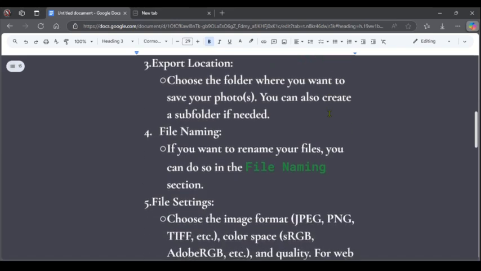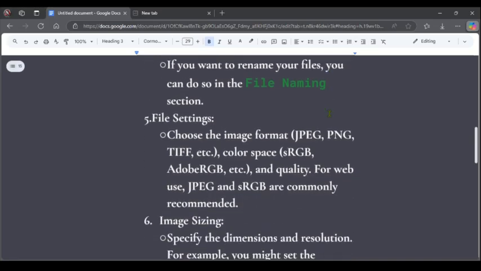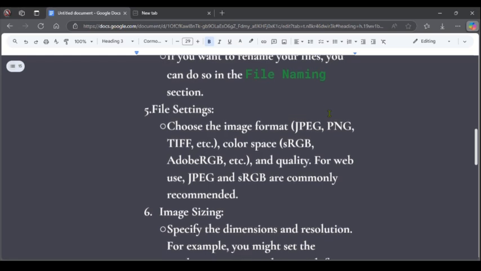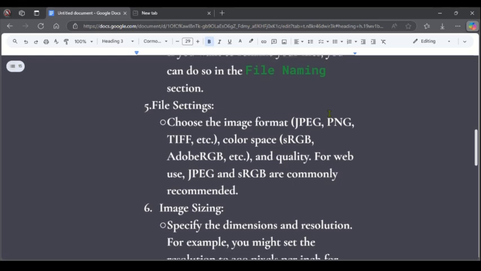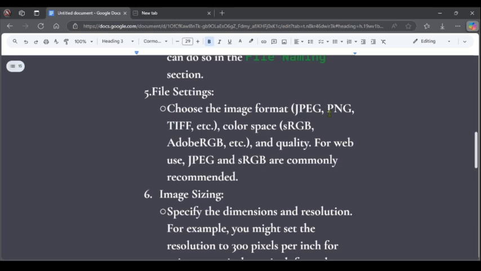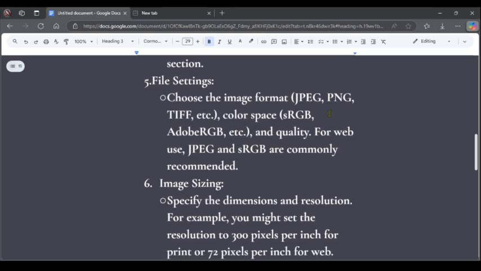If you want to rename your file, you can do so in the file naming section. Once you do that, choose the image format, which is JPEG, PNG, etc. It depends on the kind of format you want. Then select the color space, which is sRGB or Adobe RGB if you want. And also you can select the quality.